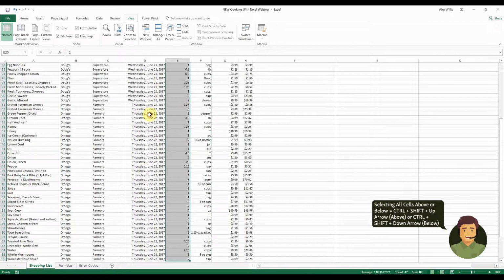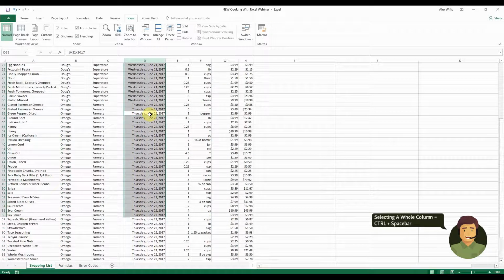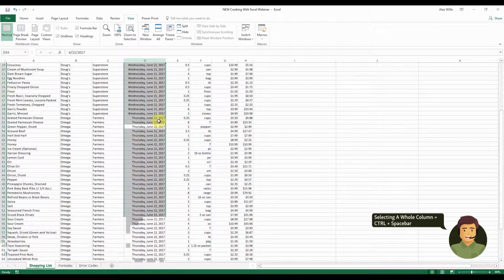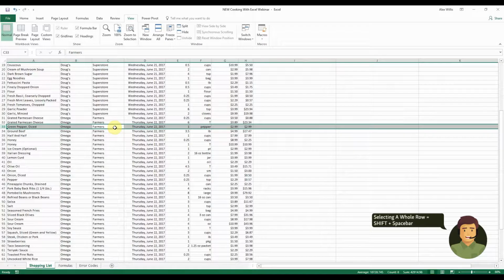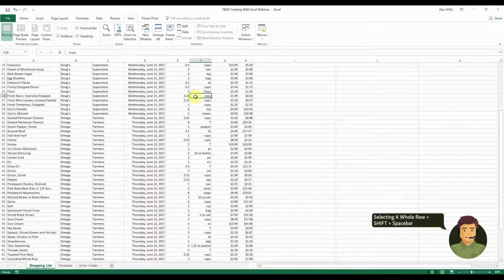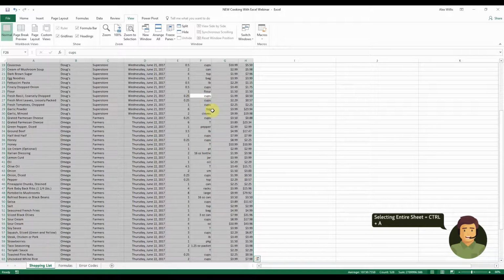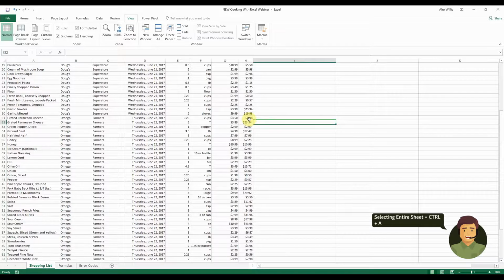The last couple that I'm going to do is Control spacebar, which will select the whole column, or if I go Shift spacebar, it will select the entire row. And then the very last one, if I go Control A, that will select the entire sheet. So that is really it for the shortcut section.